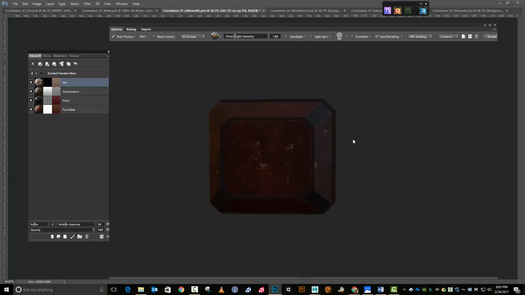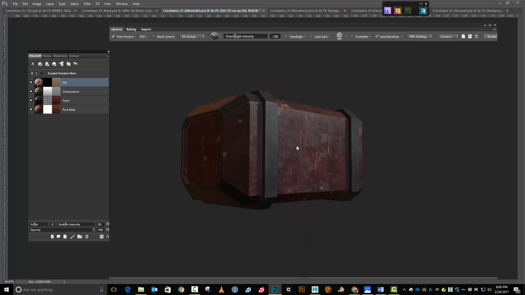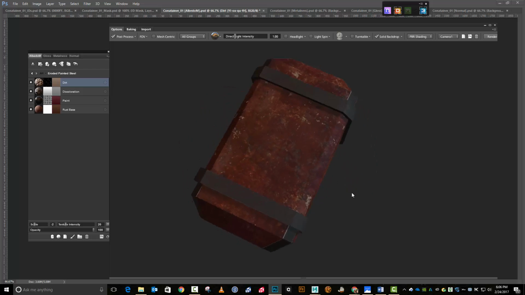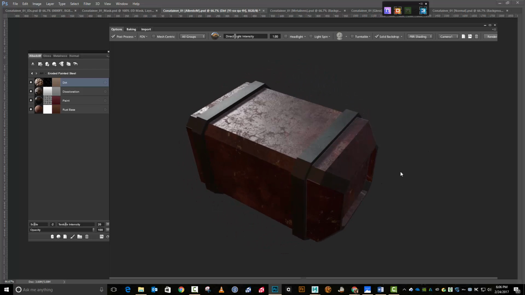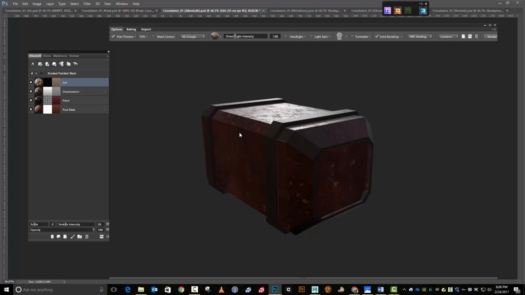Anyway, so there's the basics. So we've got something started. This is, of course, a rough start. But we're going to go on and add some details to this and do some normal mapping detail to it, but that's not the point of this video. So any questions, just let me know.